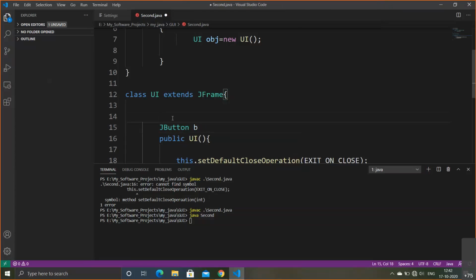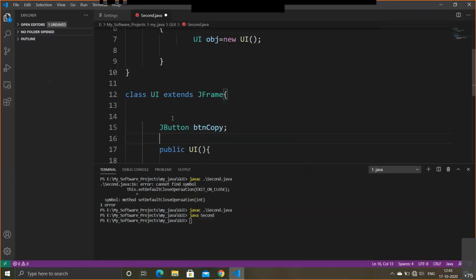Now I'll recommend that you name it JButton btn plus its name. Let's say I want to perform a copy operation, so I'll say btnCopy. This is another style which you should follow while writing code. Suppose your program is 100 lines long and you are at the 100th line; you don't need to scroll up and down to find the name of the component. You can simply see that the component name is btn and it tells you that it is a button. So it is always preferred to add a kind of signature to identify which kind of component it is.